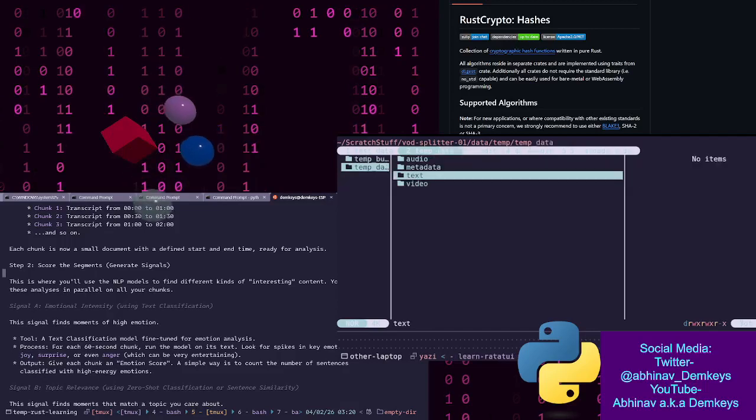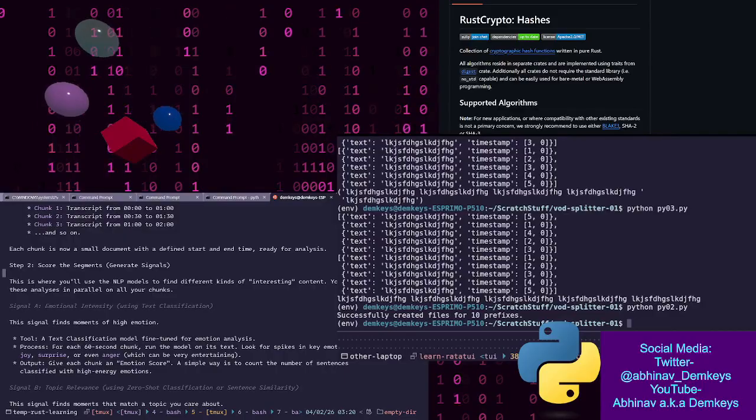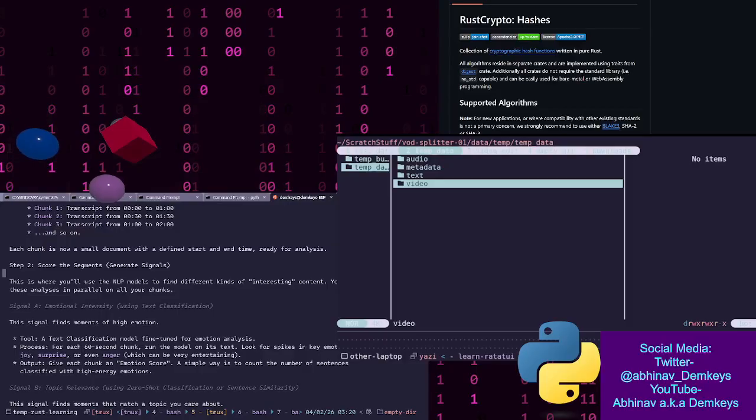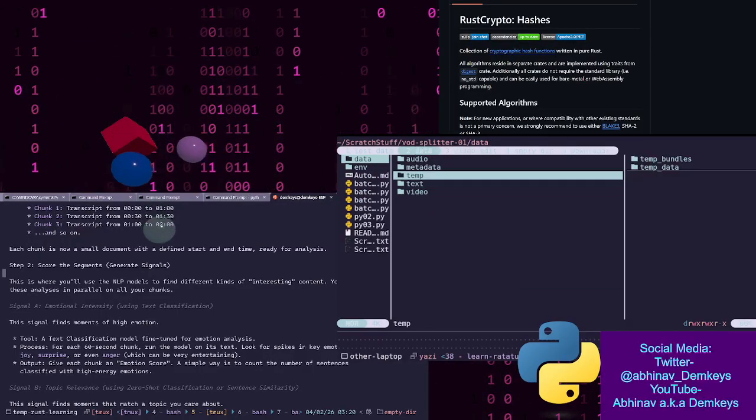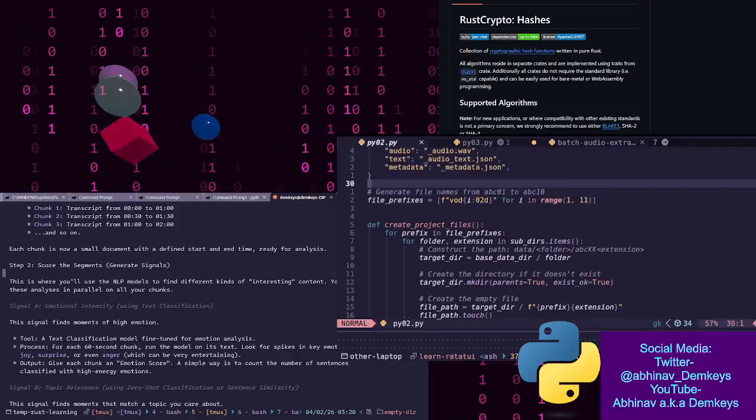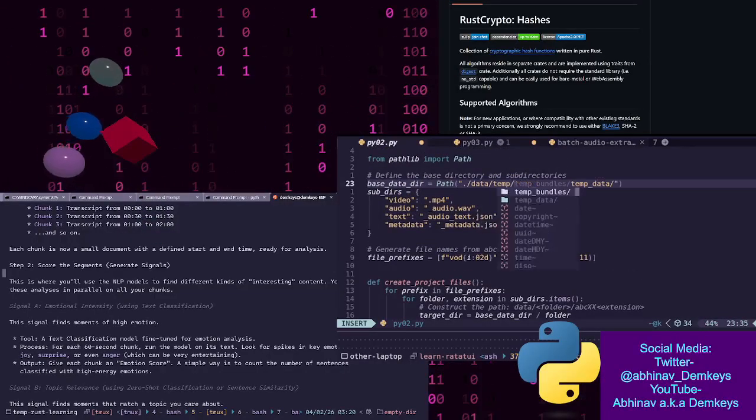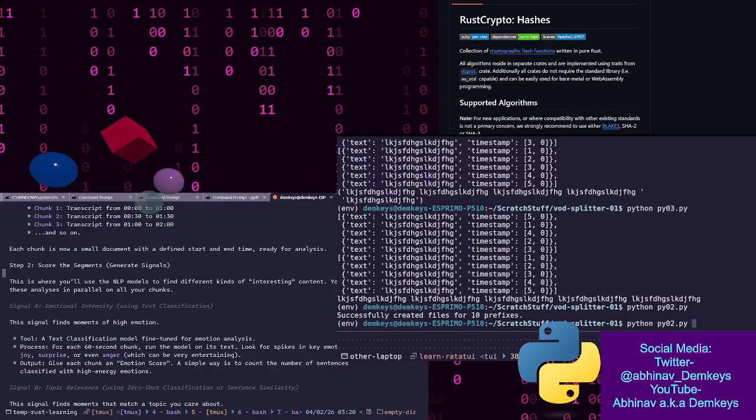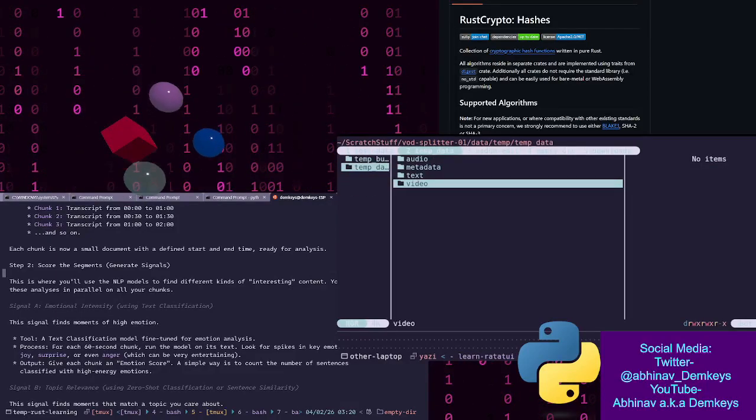Okay, that's odd. What just happened? Created files for 10 prefixes. Okay, but where did it get stored? Oh god, wait, back up. Did I not save the script? Oh, I didn't change the directory here. Yeah, okay, it created the files in the wrong directory. That's fine. I deleted them there, and now, yeah, now we should see it.